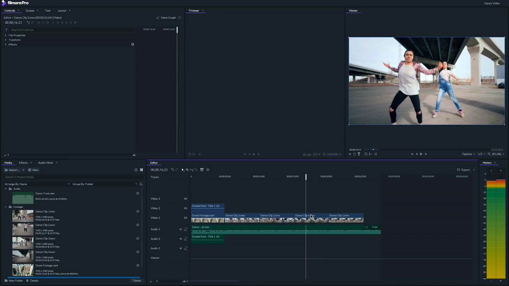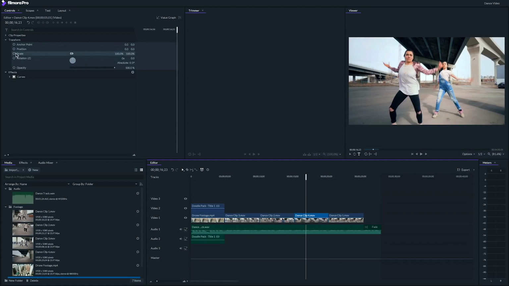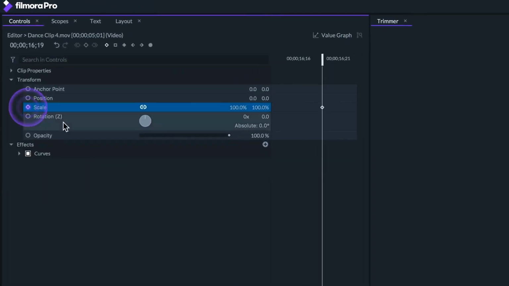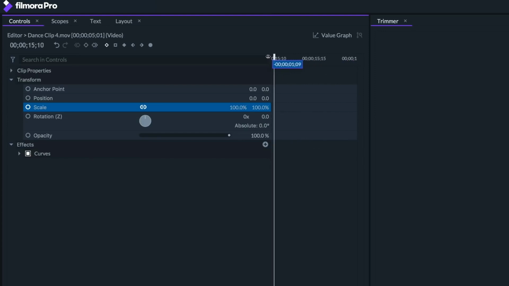To begin, let's go to this clip's controls and under Transform, look for Scale. Let's find the point where the camera is fully pushed in on our dancers. Right about here. We'll hit the circle beside scale to set a keyframe, indicated by the small diamond here. Let's now move to the beginning of the clip and increase our scale to about 175%.